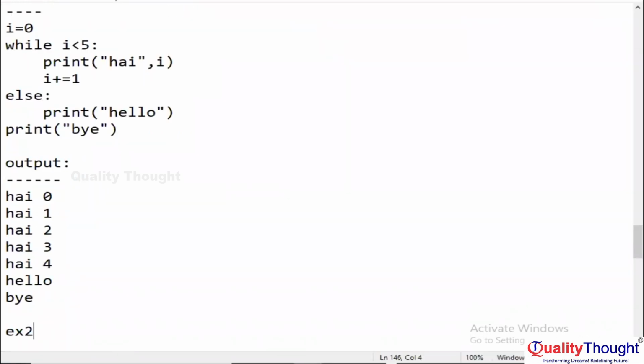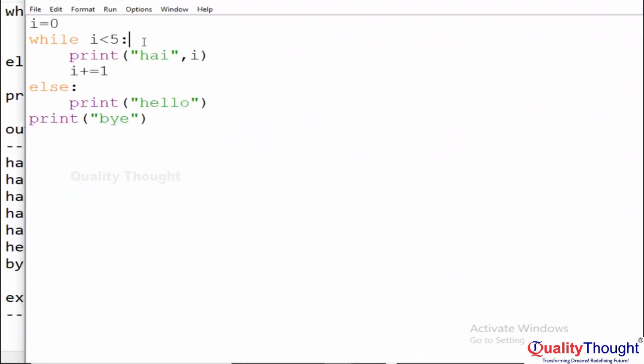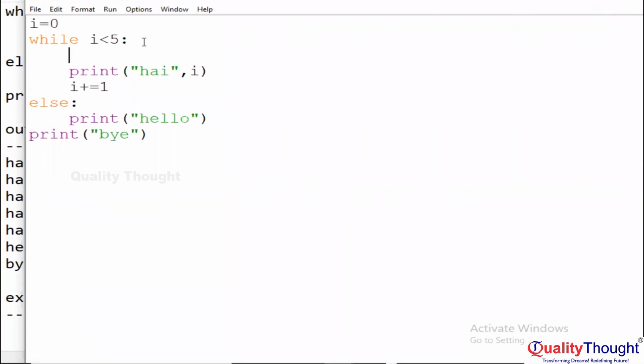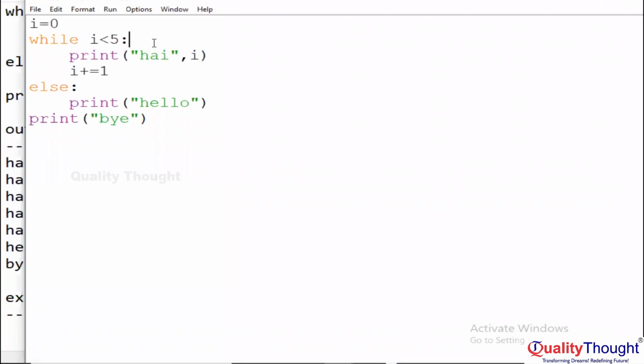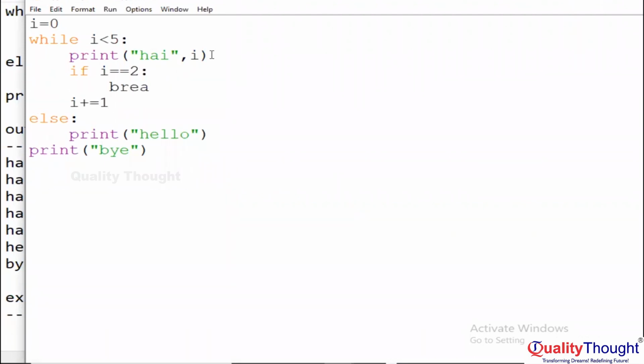Next, another example. Here, print hi. Now, if i double equal to 2, I want to break the execution. Now, write this example.